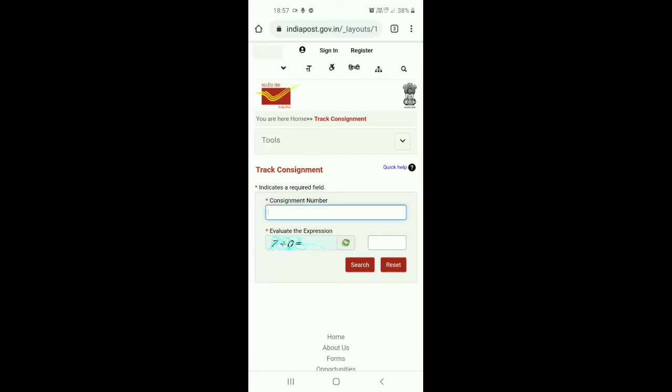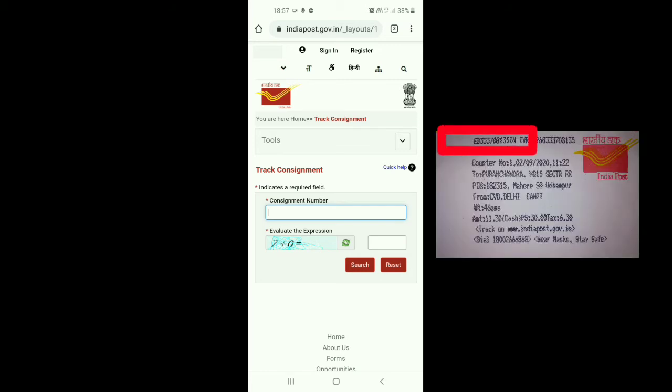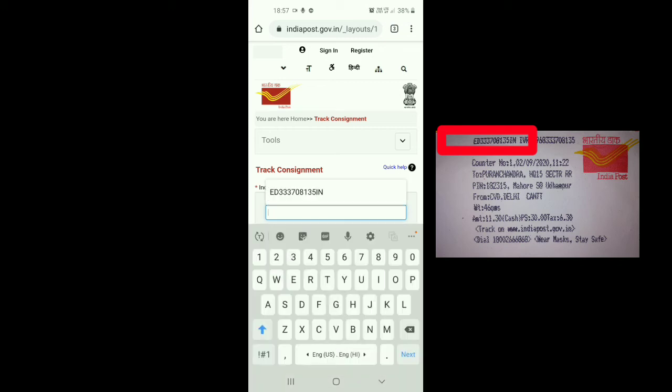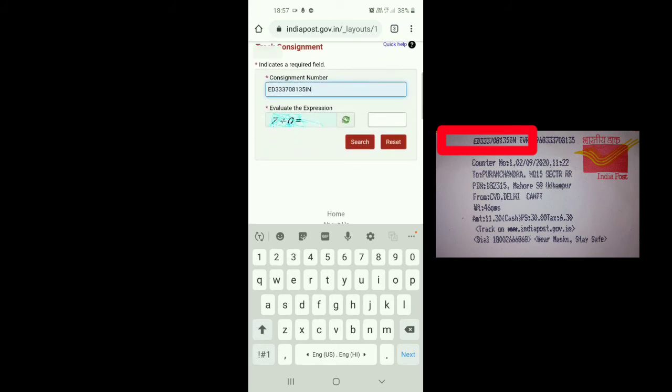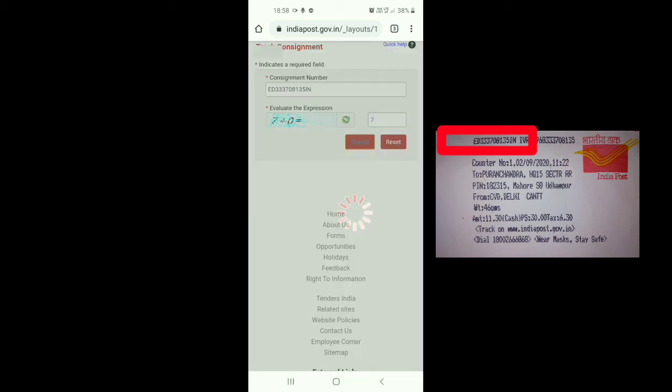And here you need to enter the consignment number and captcha. You get the consignment number from the post office when you do the speed post. Please enter the consignment number and enter the captcha. Please press on the search option.